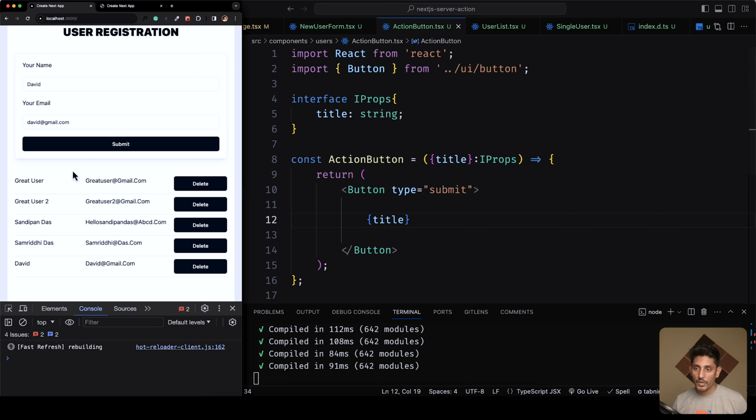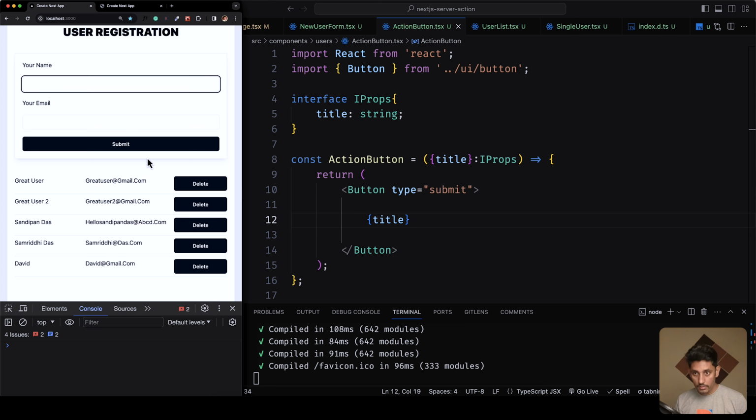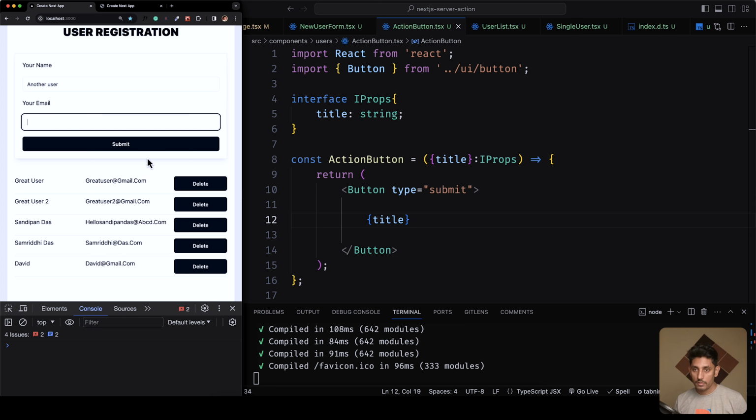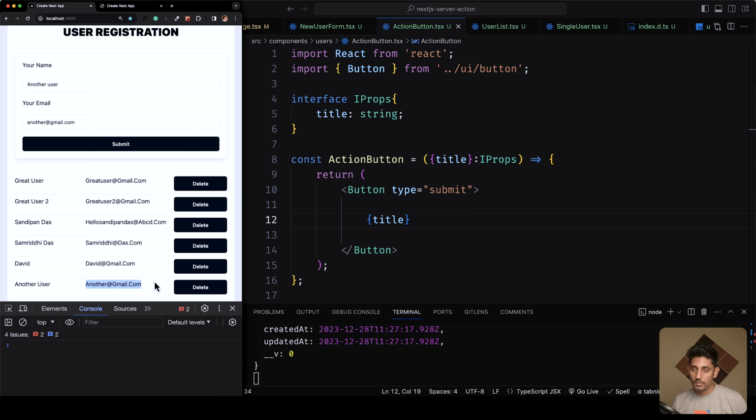So you can see the button is visible perfectly. Even the button will work as before. Let me create another user @gmail.com. If I submit, the button is working as before, there is no issue.